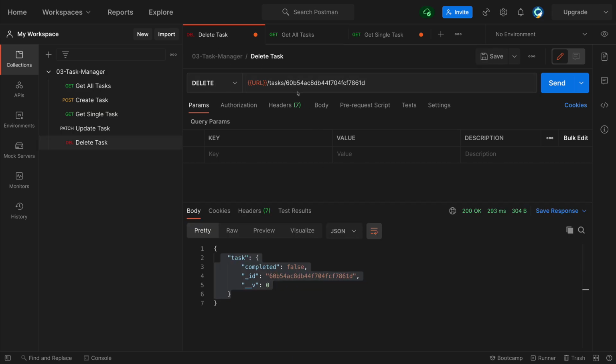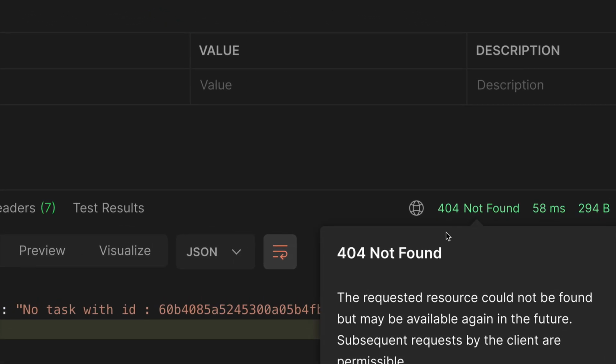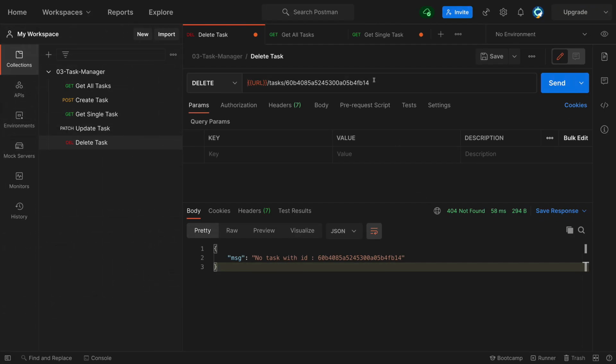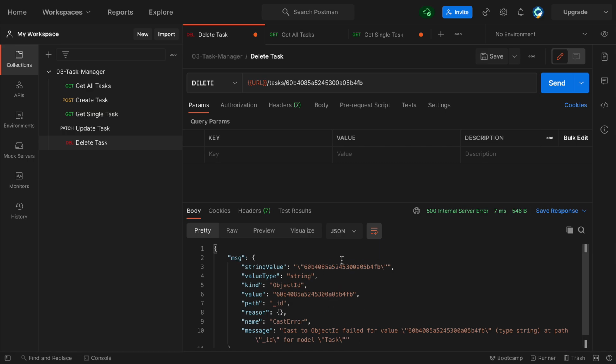And what you'll notice is that if I pass in the ID and if I just change the last value, so I still keep the same structure, then of course we'll get our 404. So no task with ID, and of course I have 404. Now, if I start adding or removing the items, then of course what you'll see is this error. So of course this is coming from our catch block.